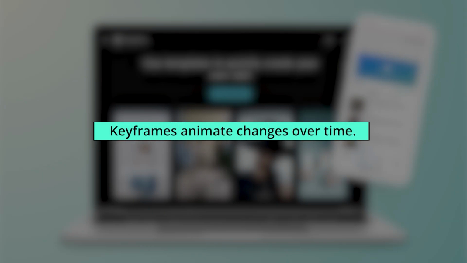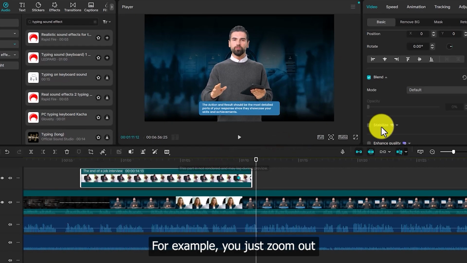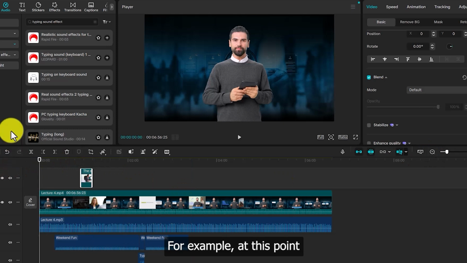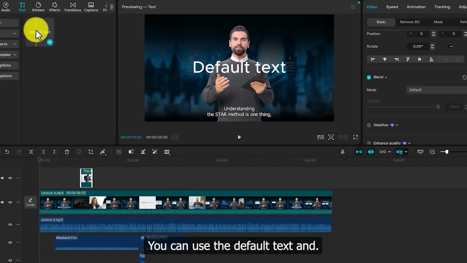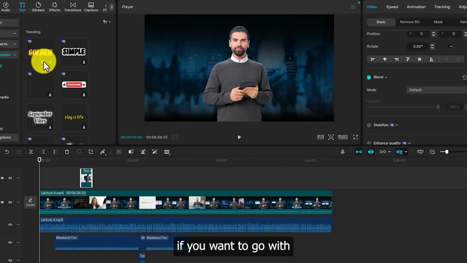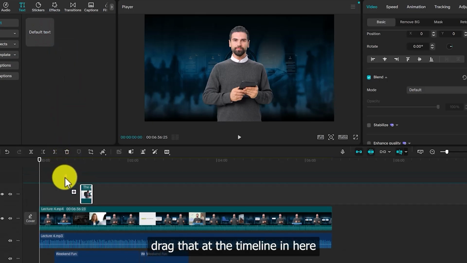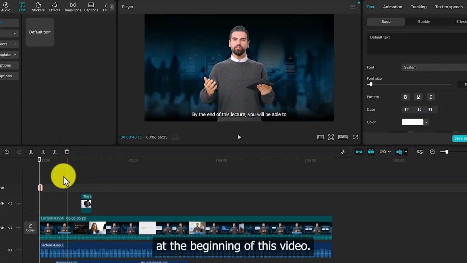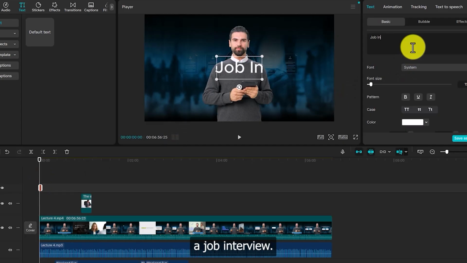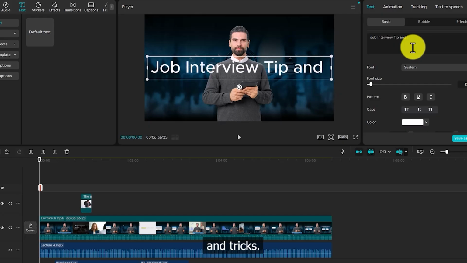Keyframes animate changes over time. Text fade in or move across the screen. For example, you zoom out and add a text layer at the beginning. At this point, go to the text tab. You can use the default text and you can use the text templates as well, like any of these, if you want to go with. But if you want to go with simple text, drag that onto the timeline at the beginning of this video. Select that and enter text in here as job interview tips and tricks.